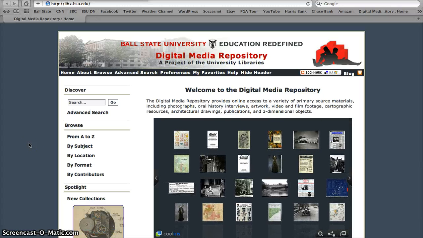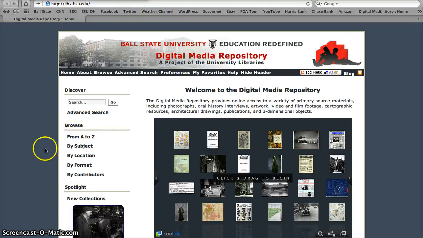Now, here's what this site is. It's basically a site where everything that is media related, that is tied in with Ball State University or the nation or anything else, is in here. It could be pictures, photos, lectures, audio clips, radio, everything you can think of is in here, and it's nicely categorized, very organized.